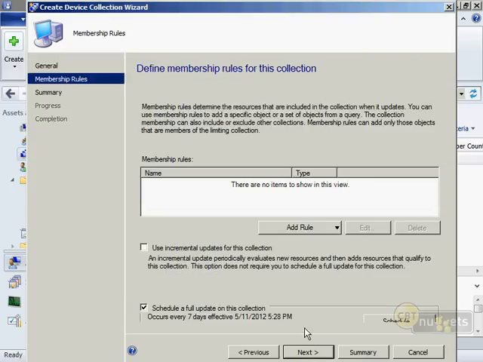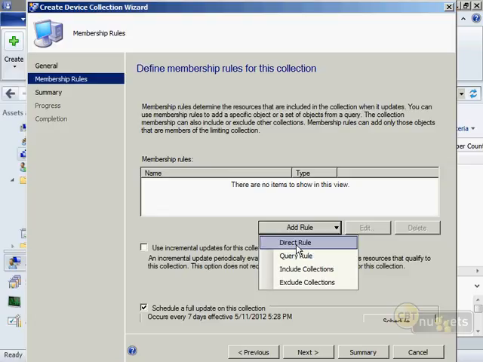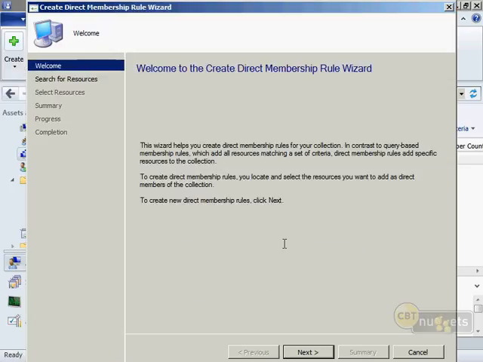Now, when I do that, I have to define a membership rule for that collection. That membership rule can either be a direct rule, a query rule, or can include and exclude other collections. The query rule is the much more fully featured solution. It also is very dynamic, so as things change, your collection membership will change. Direct rules are where you are specifically targeting specific devices.